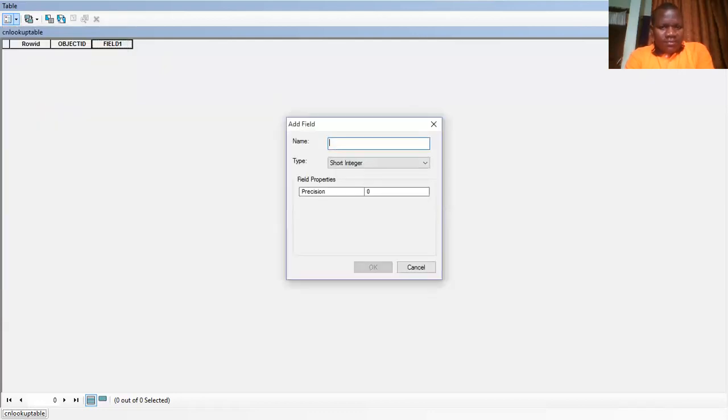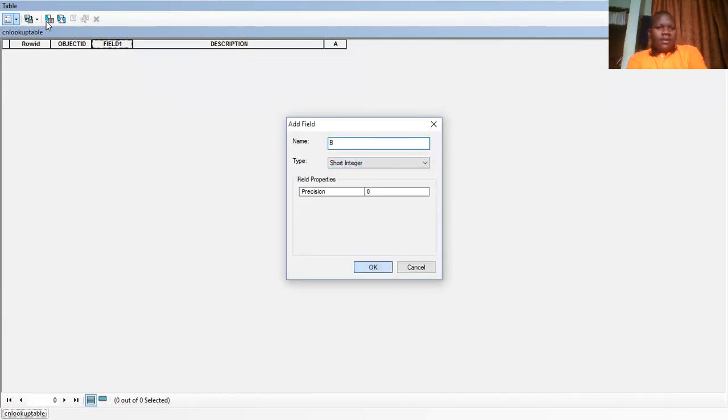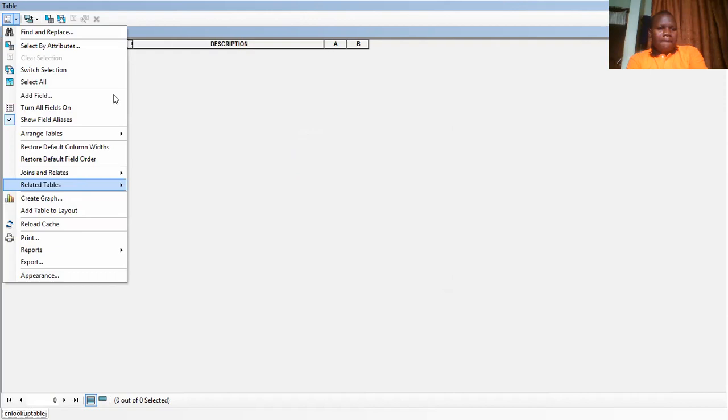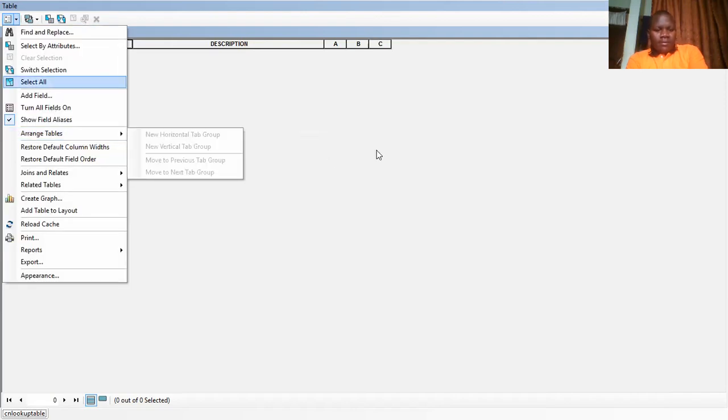One, I will add description. Description, it will be wording, so in others, it will be like text. So I say okay. Then I also add for a percentage a, it will be integer. Then I will add b. Then I will add c. We add d.